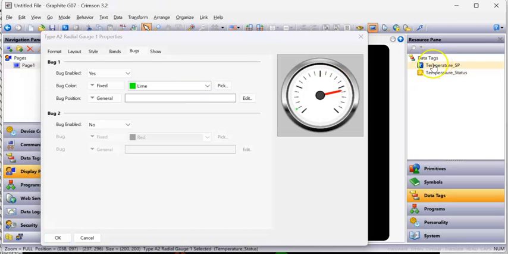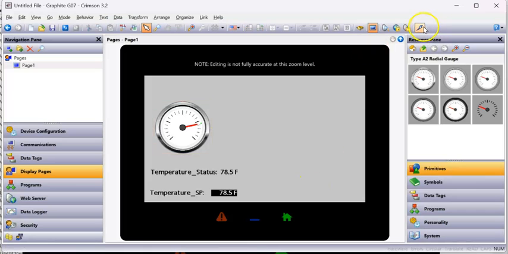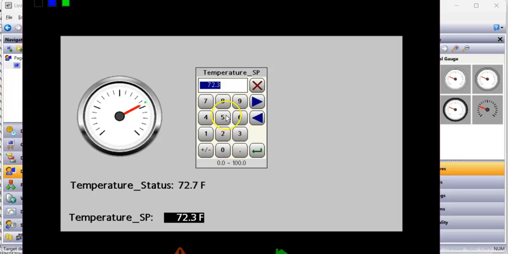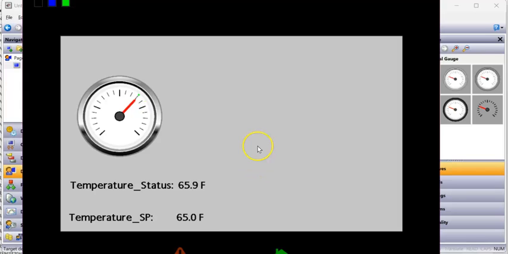So I'm going to grab temperature SP, put it right there. That should give me a green bug at that point. I'll click the OK button. Go ahead and download it. See a little green dot? Now, if I change this to something else, you see the green dot changes. And you can see a little bit of variability. Well, that's because the random is set to 1.